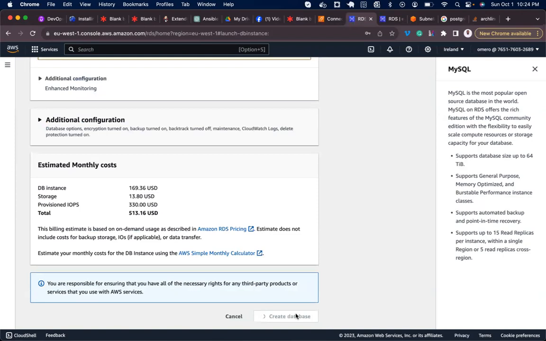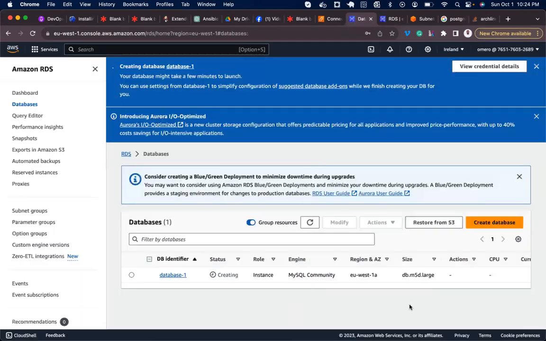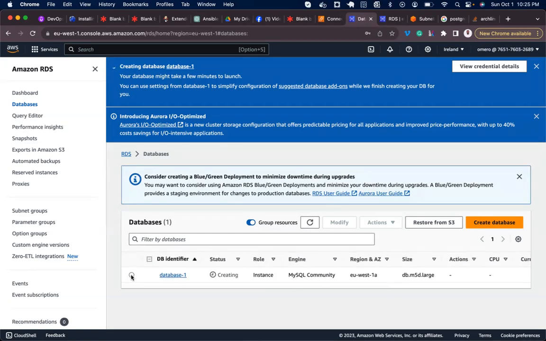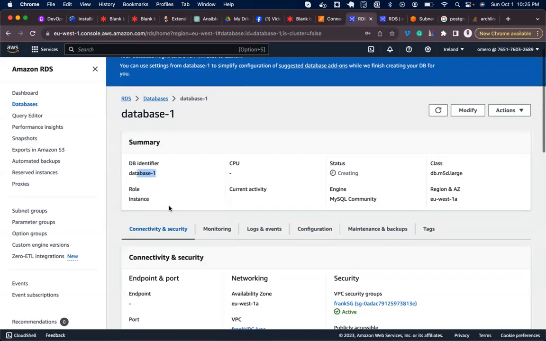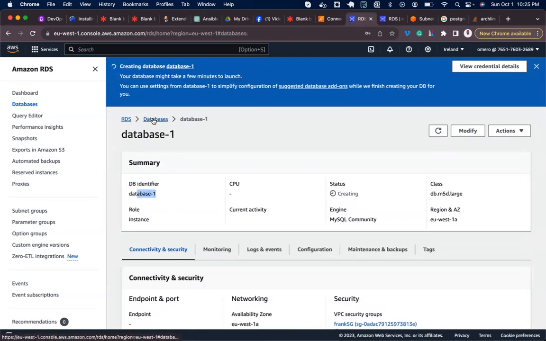So this database is getting created. I'm not changing the name. Why isn't it giving it that name? DB identifier. So it's getting created, so let's wait for some time.